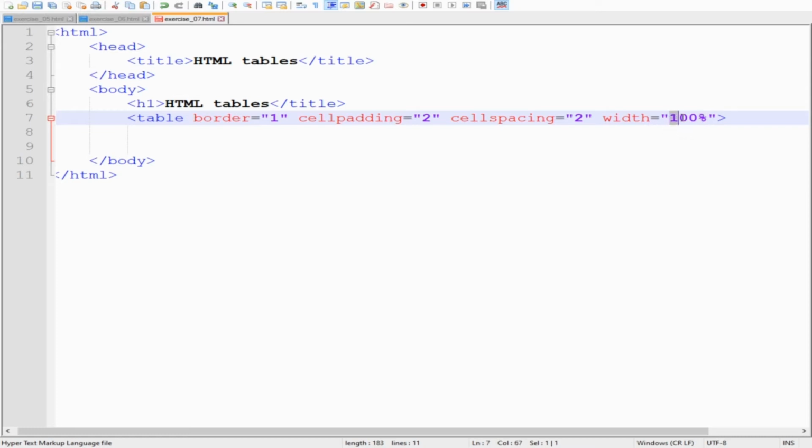pixel. If we're going to use pixel, this will be a fixed value, which is 100. Whereas if we're going to use percent, the HTML will actually be adjusting to the width or height of the screen or the monitor. So in this case, 100%, it will be adjusting to the width of the monitor, which in my case is 1280. Okay, let's continue.